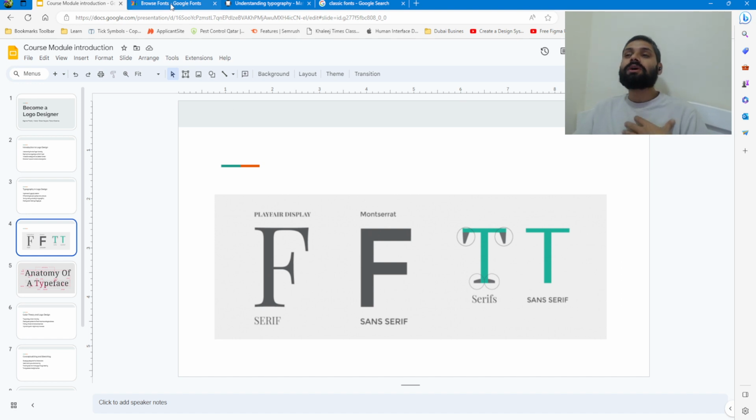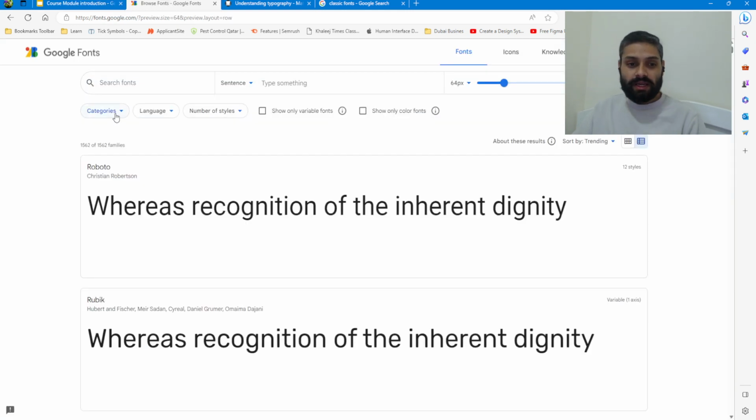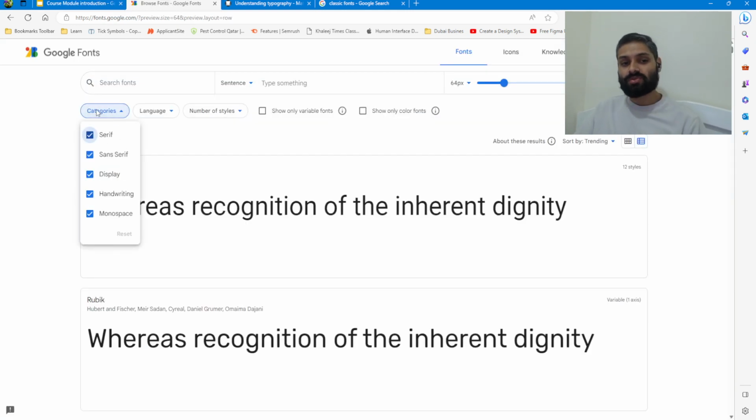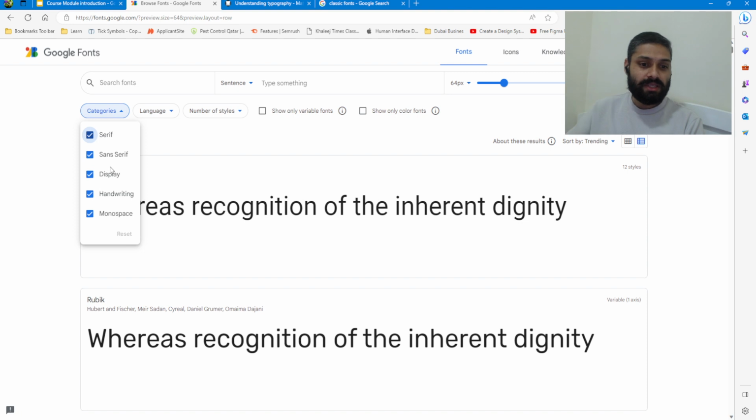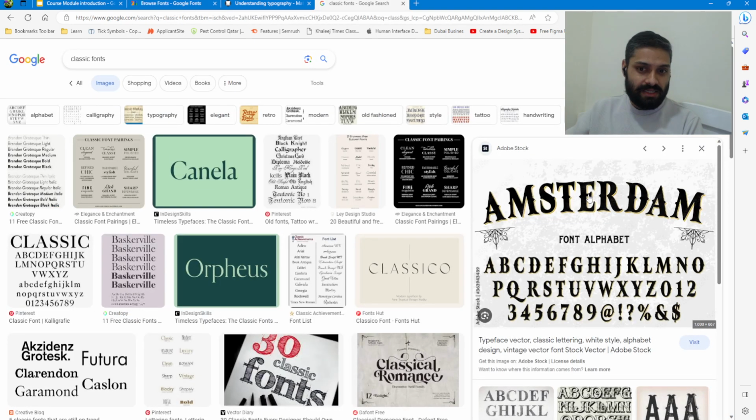But if you want to choose among multiples, then here it comes. I'm showing you the reference where you can also get free fonts. See: serif, sans serif, display, handwriting, and monospace. These are the common types of font. Basically the main types are serif and sans serif. After that, if you want to play around, you can search.